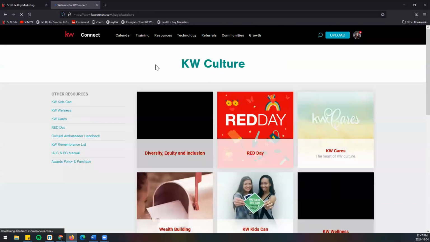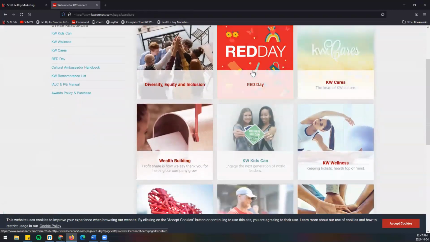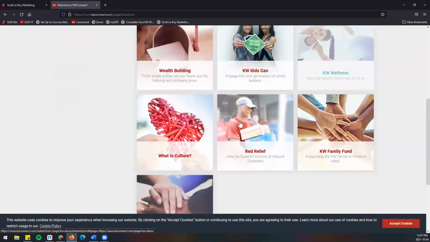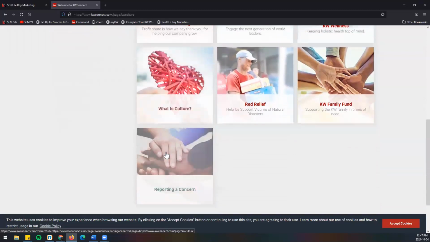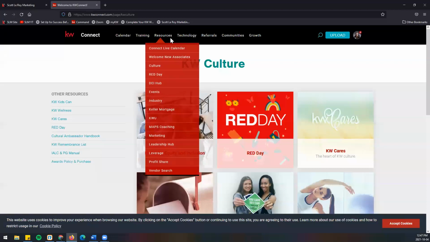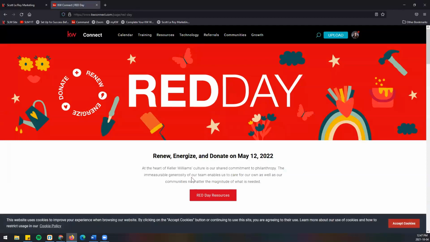You're going to find some information about culture, like KW Cares, Kids Can, Red Day, Renew, Energize, Donate, Annual Day of Volunteering, KW Wellness, what is culture, the Family Fund, what it was, another link to the Policy and Guidelines Manual, awards policy, a whole page dedicated to Red Day, when that is, what that is.